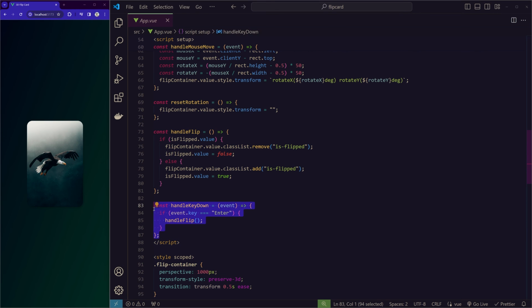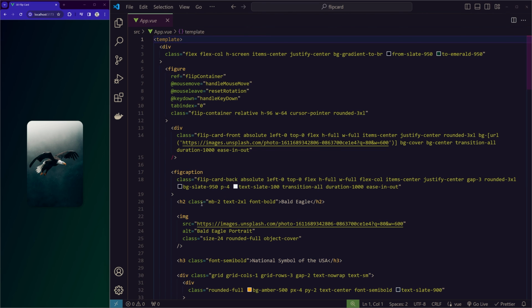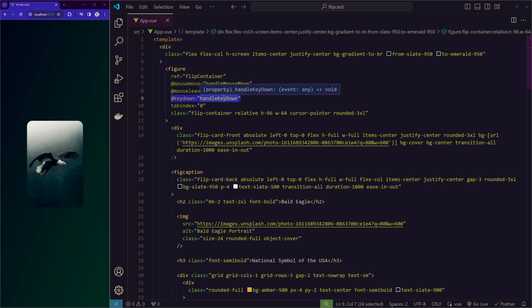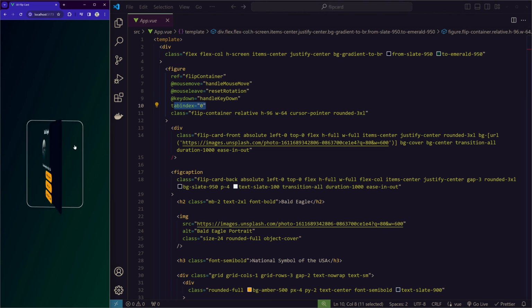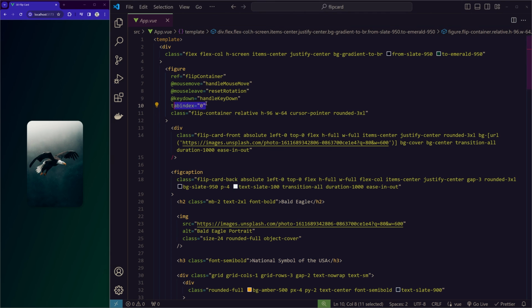So when we press enter, in this case handleKeyDown, whenever we press enter, if it is flipped, then it will flip back to its original position. If it is not flipped, then it will rotate the card, flip the card. So we have these two functions. Now we have to add this handleKeyDown function to the figure container. So we'll use at keydown, we'll trigger the handleKeyDown function, and this tabindex 0 is for when we are on the page and when we click on tab, first it should go to this figure element. So that's why we are using the tabindex 0.